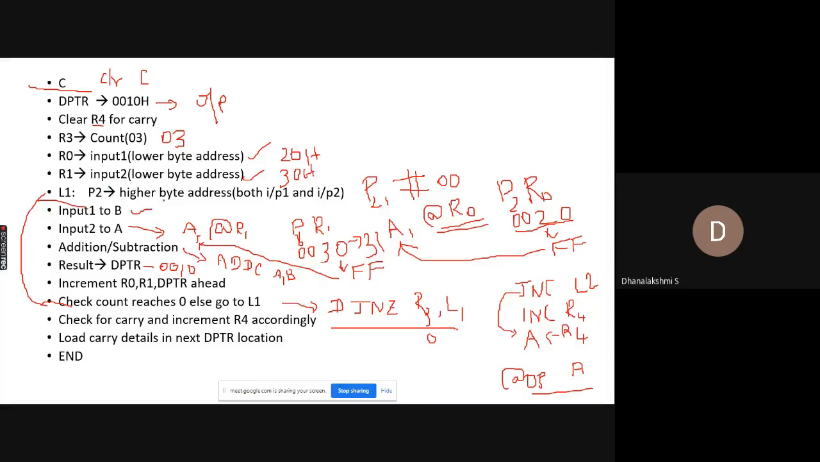So P2 is going to be the same for input 1 and input 2, as well as throughout the program. So I am moving 00 to P2. The next thing, I am going to fetch the initial byte of input 1 with the help of this particular instruction, MOVX A, @R0. So @R0 is going to pair with P2, and we can fetch the data which is available in 0020. This is the initial byte of your input 1.